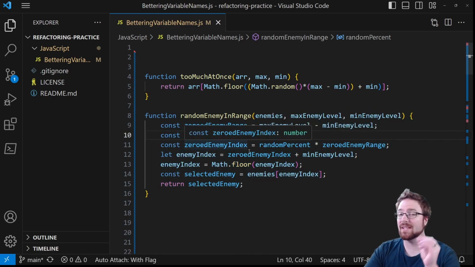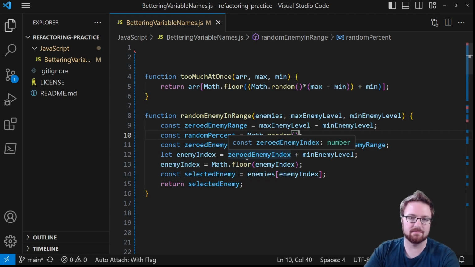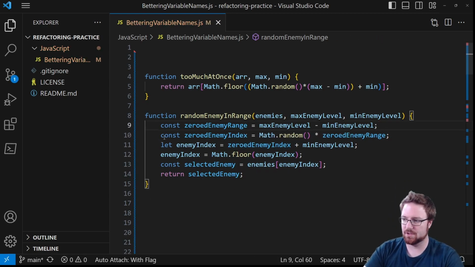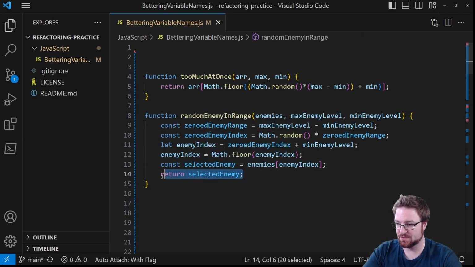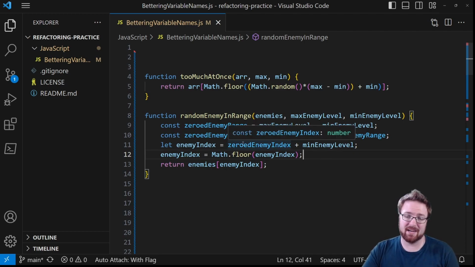And if it really bugs you that it takes up too many lines, you can make a couple little edits that make it take fewer lines. You can get rid of this variable altogether. It's really not that important. You can use math.random. And you could pretty easily get rid of selected enemy as well. And now all of a sudden it's a much smaller function. And those are just edits I made off the top of my head.